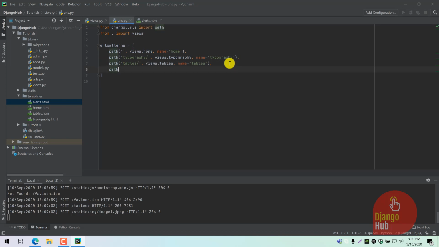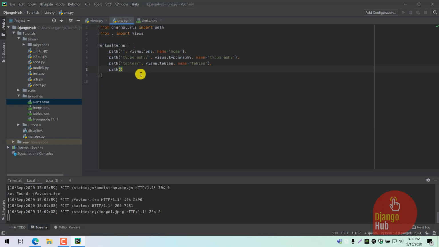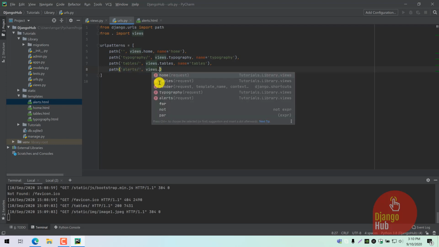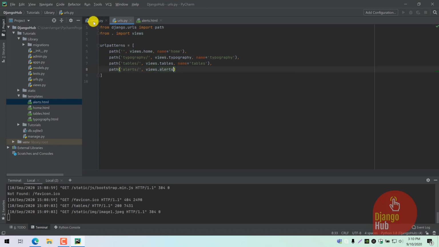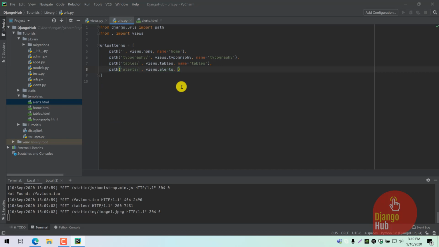So let's create a resource path. What do you mean by resource path? Whenever you want to access any template, we need a view, right? So to access this view, we need a resource path that is called a URL. That's what I'm going to initialize here. So I'm giving it as alerts. I'm telling it that whenever the URL finds a path like this, go and fetch this view, views.alerts. This is the view we created just now, that is alerts. I mentioned the name here, and I'm mentioning the name as alerts.